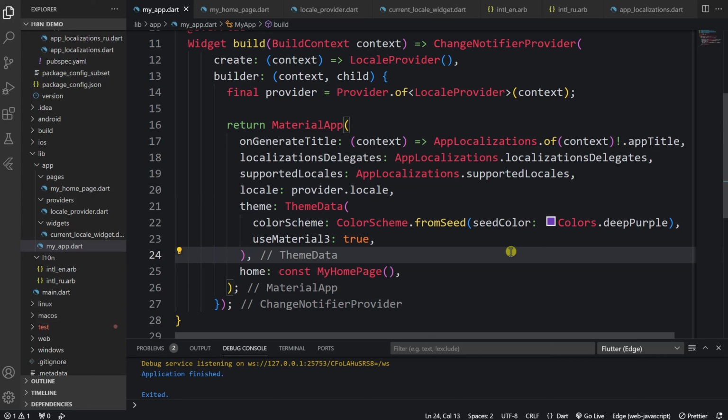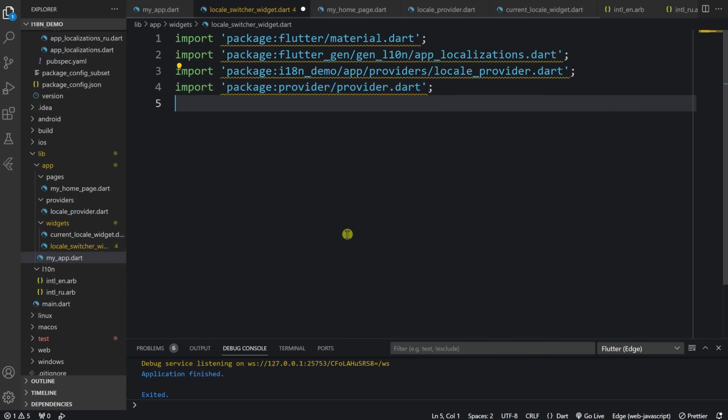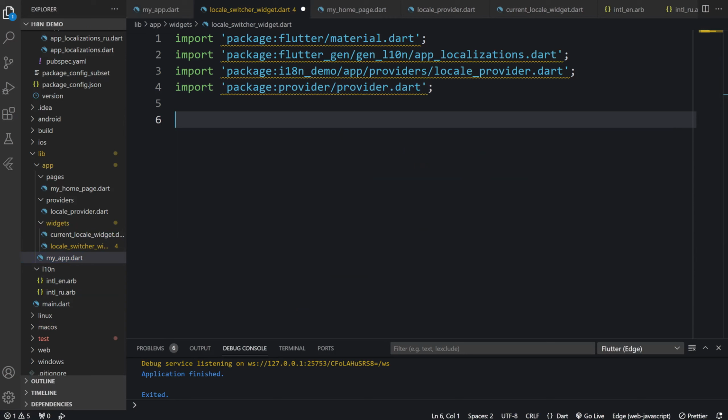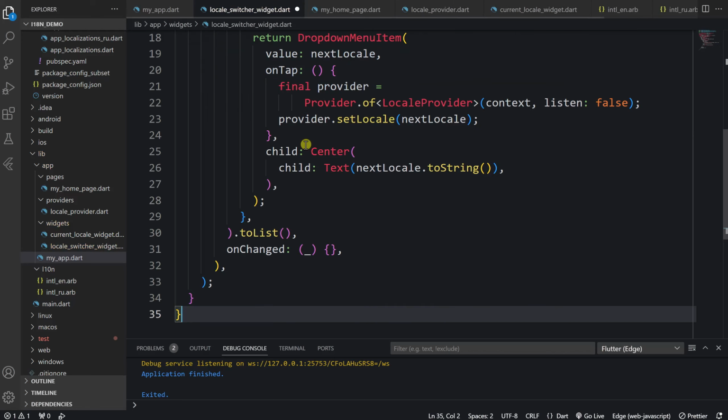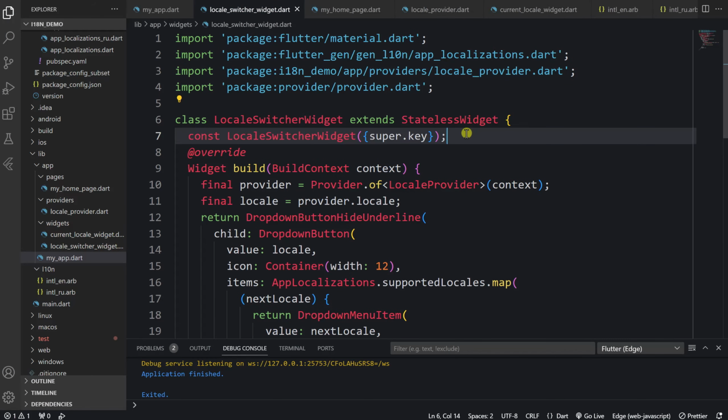Now let's create the actual locale switcher. Inside the widgets, let's add a new file, locale_switcher_widget.dart. Let's import all the necessary files, and then here is the code for the widget. So let me explain to you what's going on.